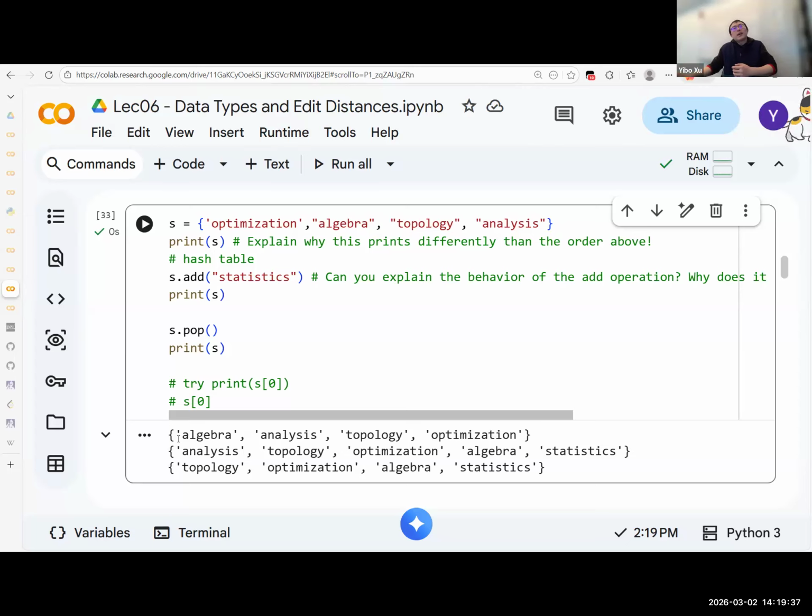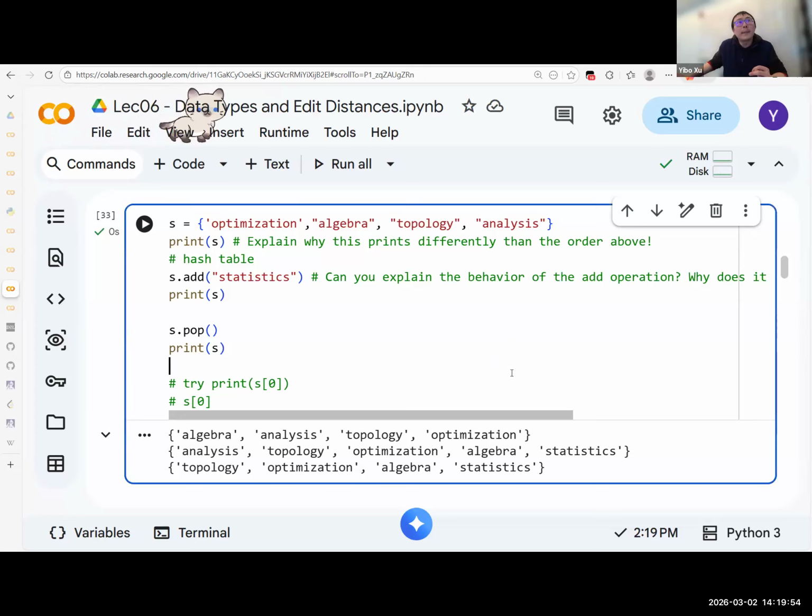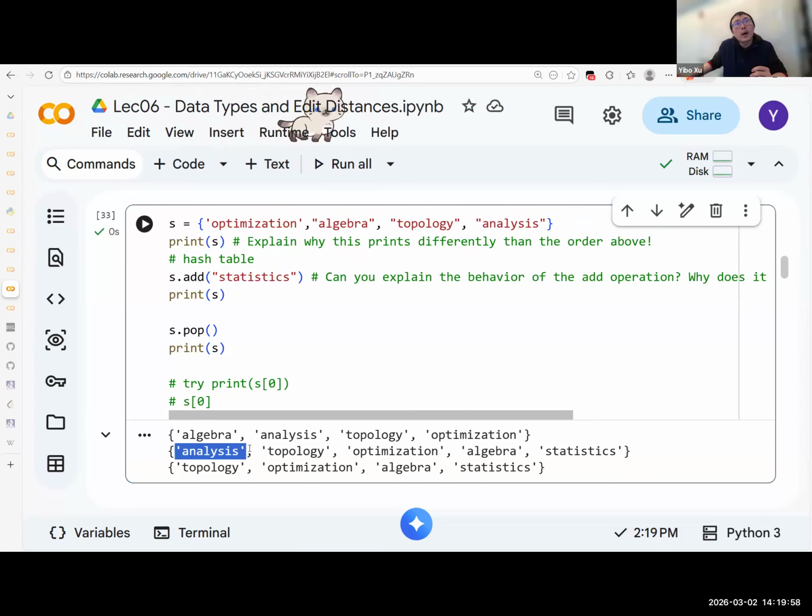Now algebra, you see, initially it has the smaller hash value, but then it jumps to the fourth place. It's really up to how the computer would interpret the data. But at this stage, analysis is the first element in the understanding of the computer. So then it pops that.